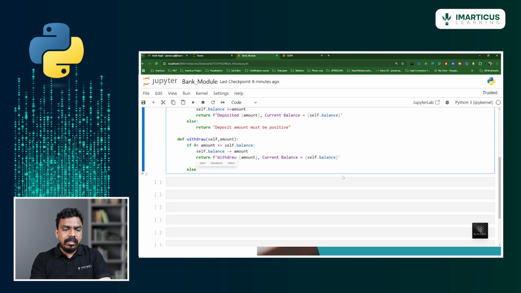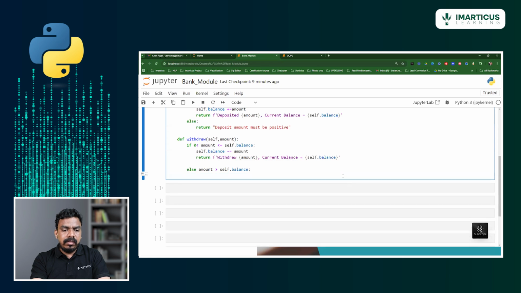So let me write an else statement here. Else, amount is greater than self balance. That is nothing but if the withdrawal amount is more than the current balance amount, I am writing this statement, return insufficient balance.